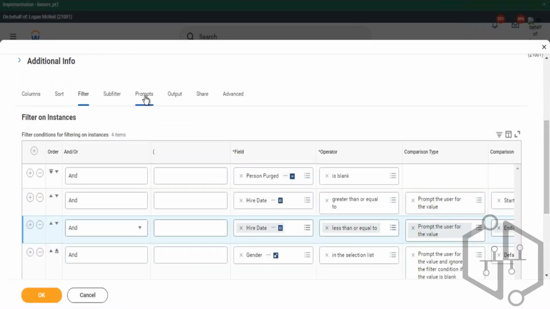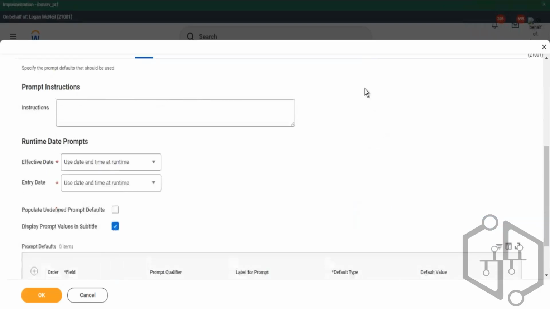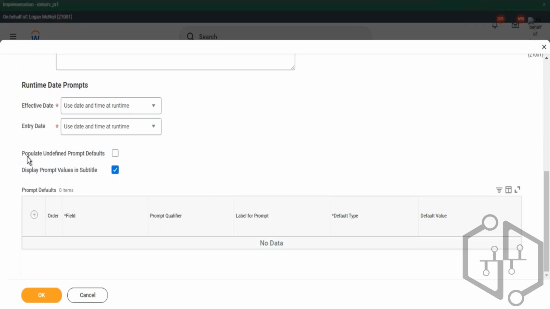Now if I come to the prompts tab, this is where I can manage my prompts. So I have this checkbox, populate undefined prompt defaults.